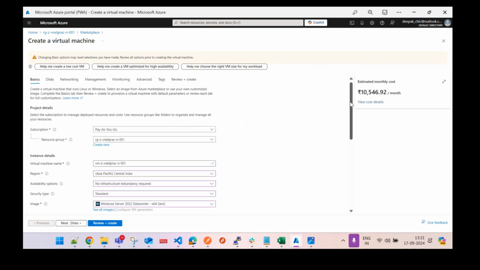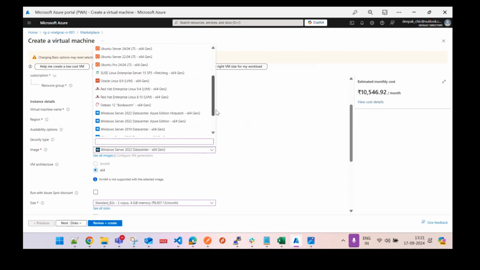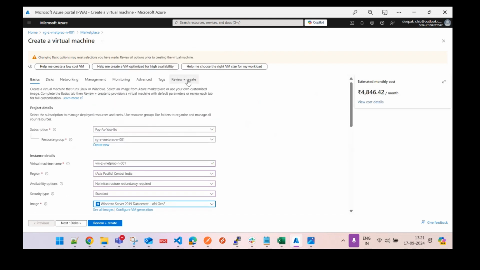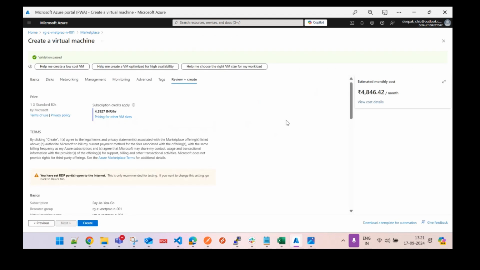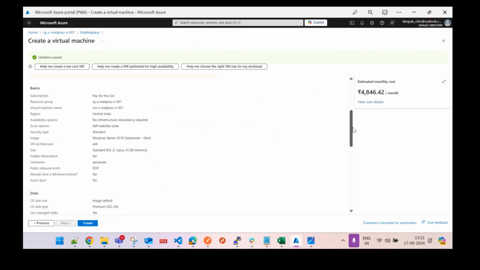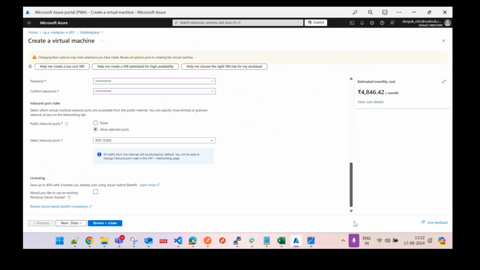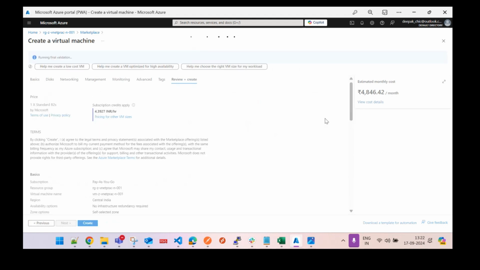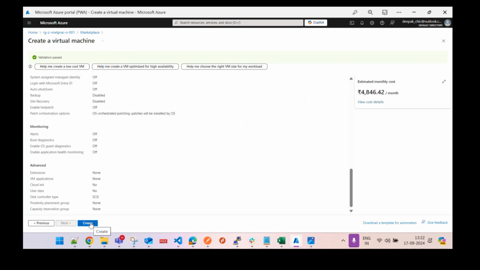Let's change the machine. This is a little heavy machine. Let's pick anything else. Okay, yeah, this is fine. Come on, let's create. All right, now this is fine. Uh-oh. When you go back, it automatically opens the public port, or maybe you left it open. So just click done. Come on, review plus create.